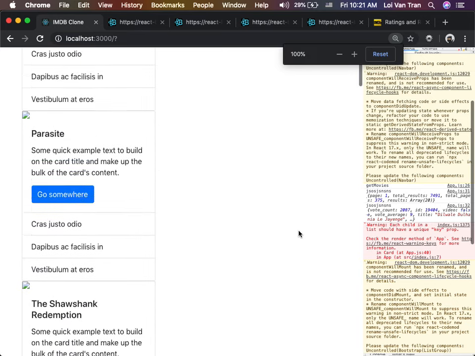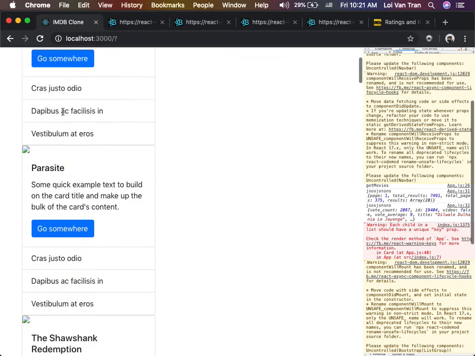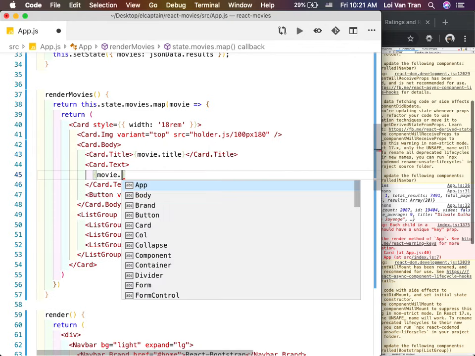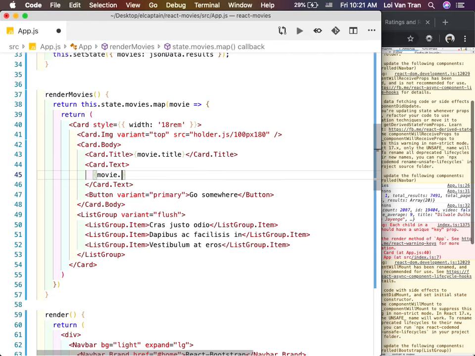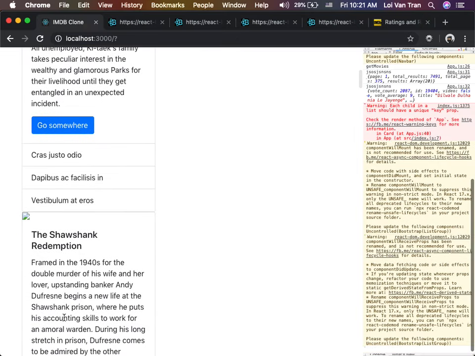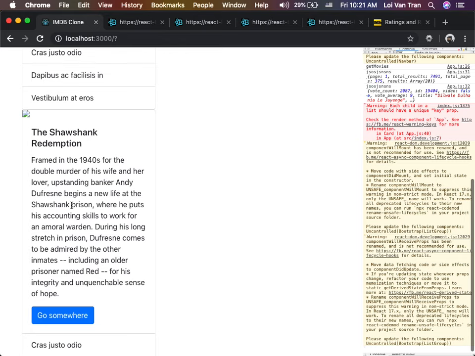Okay, there we go. So our titles are in fact changing, right? So what can we do now, guys? Let's go ahead and do the same thing for all the other attributes. Overview. Okay, we save it. All right, so now we have an overview filled into each and every card.